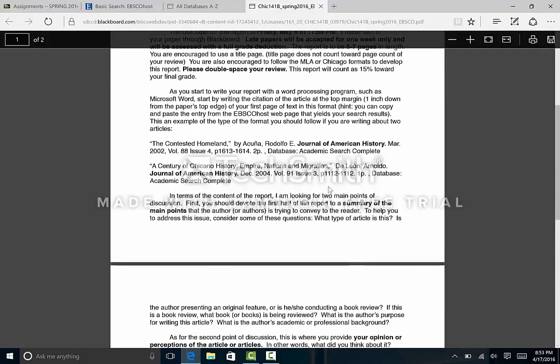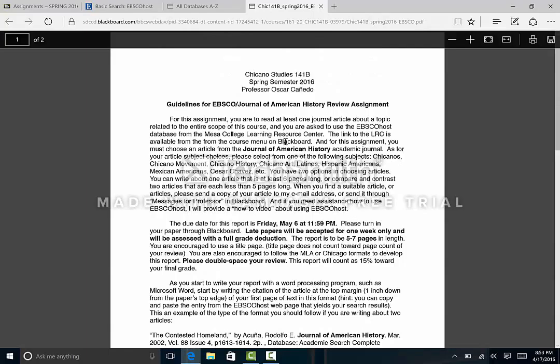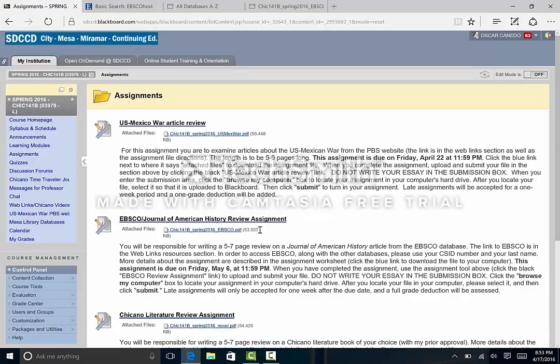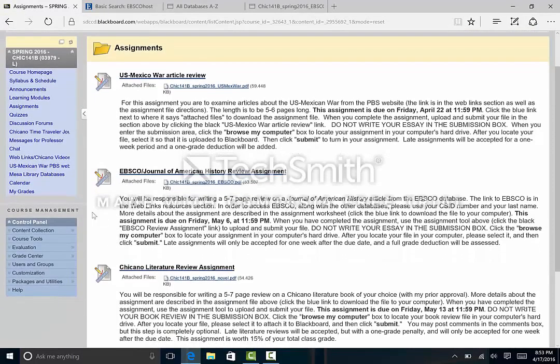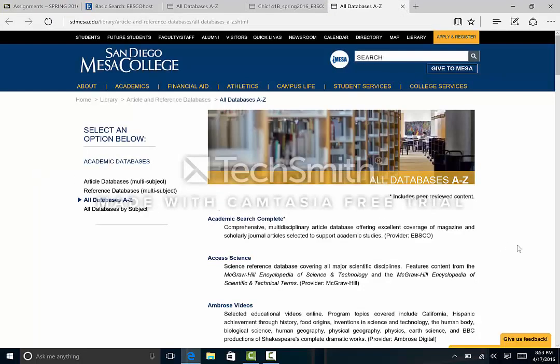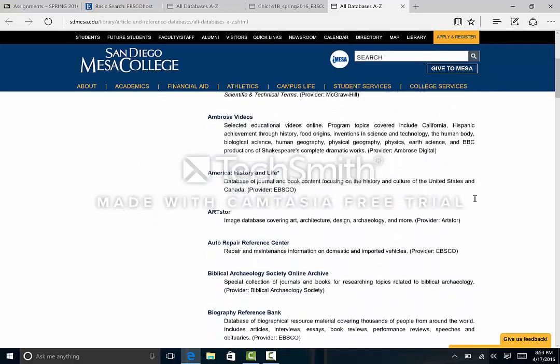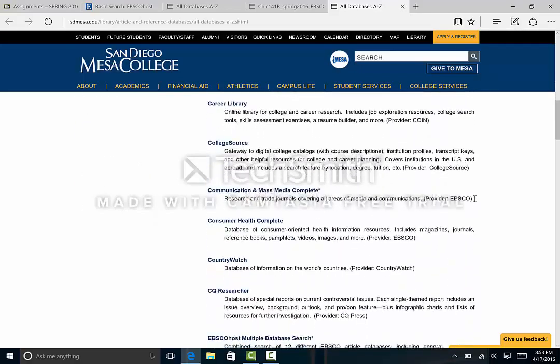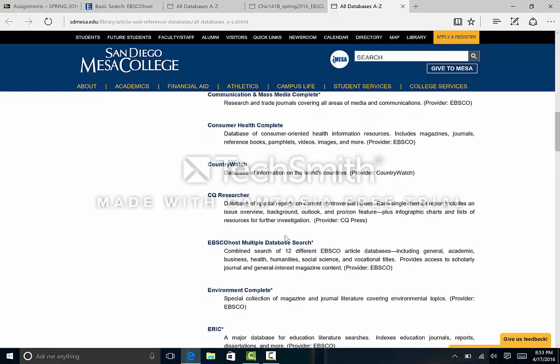Now let's go ahead and find some articles, and to do that, let's get into the EBSCO database. To do that, let me quickly bring you back into Blackboard, and let me point out the Mesa Library Databases link here. Let's go ahead and click that, and that'll take us over to this page here. When we're on this page, we want to scroll down to where it says EBSCO. EBSCO hosts multiple database search.